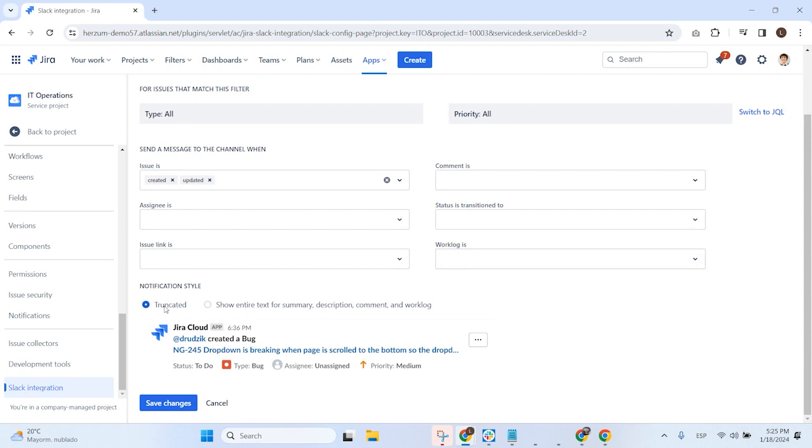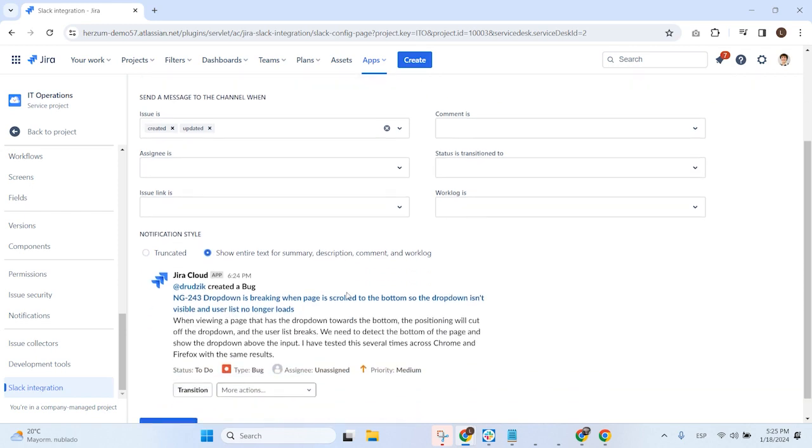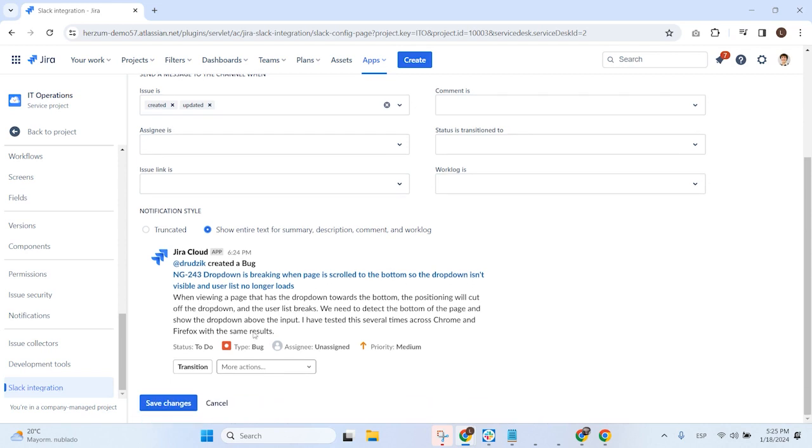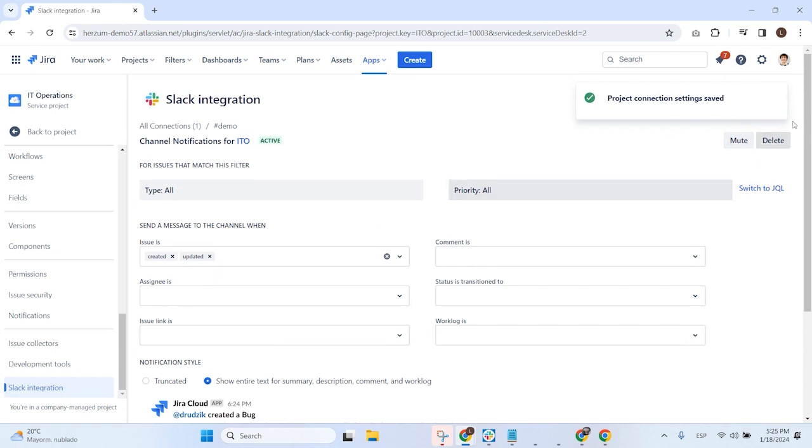By default, it comes truncated. It will just basically show some basic information, but we can also change it to show entire text for summary, and it will also add the summary and more information available on the ticket directly in the notification on Slack. So for this case, I'm going to just save the changes and the integration should have been updated, and this setup will be shown as notification on Slack.